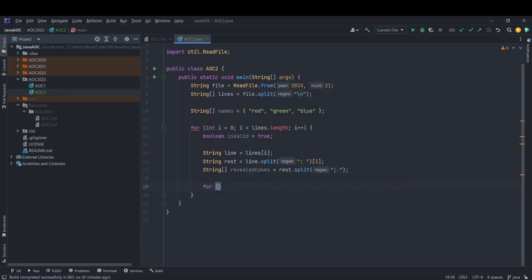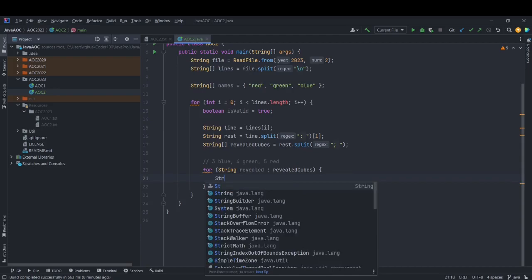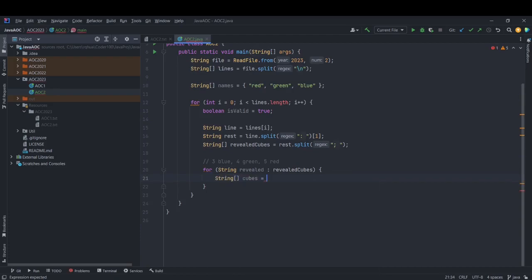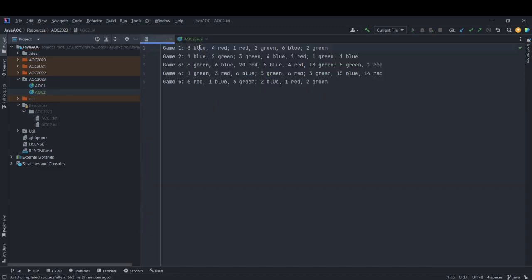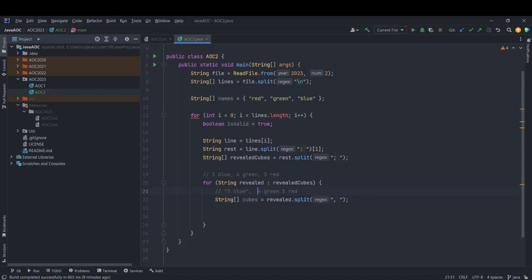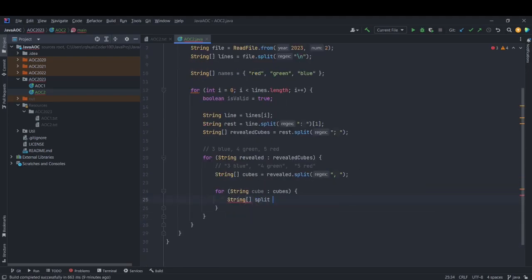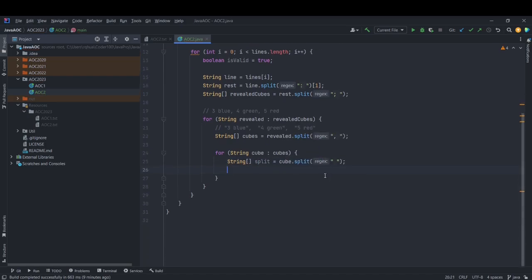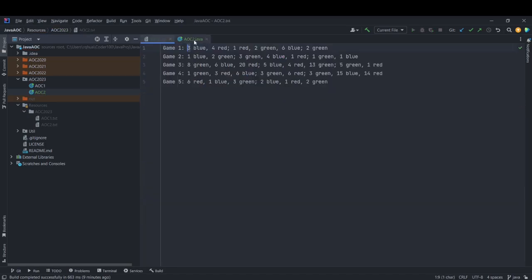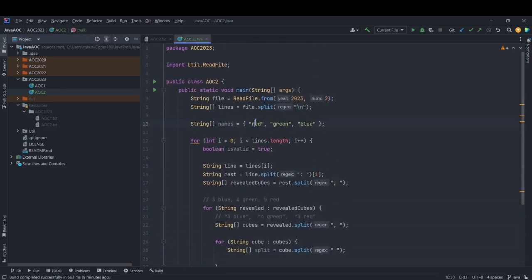And then for each revealed cubes, this is going to be like 3 blue, 4 green, 5 red. Then the cubes are going to be revealed that split by comma. So now we've gotten this part. So it looks like this. And now for cube in cubes, we now have to split by space. And now if you notice, the left one will be a number and the right one will be one of these names.